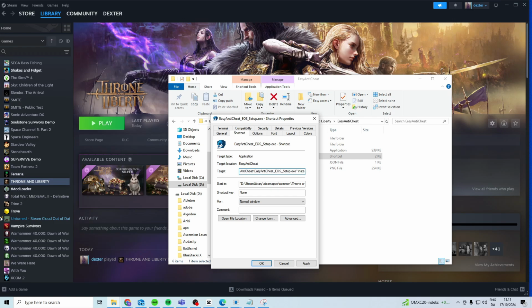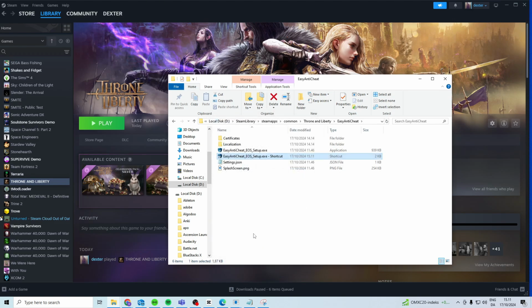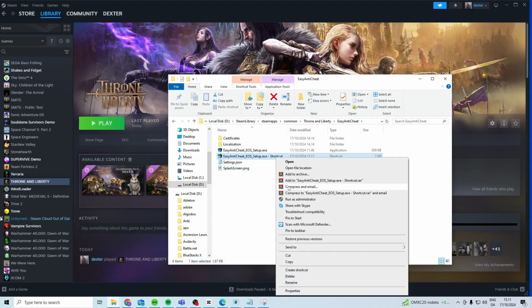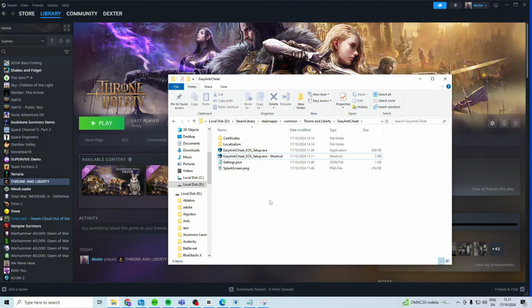Now go all the way to the right side, and after these two dots you want to press space, type in install space prod-fn, exactly like this. Press apply and OK, and then right click the shortcut and run as an administrator. This will open up a black box real quick, and after that your game should work.